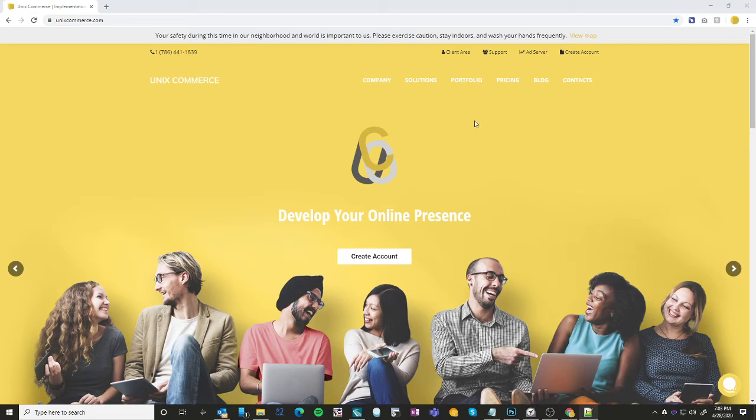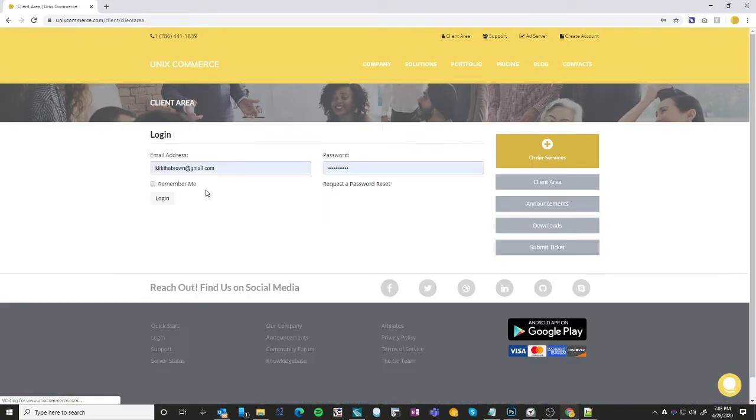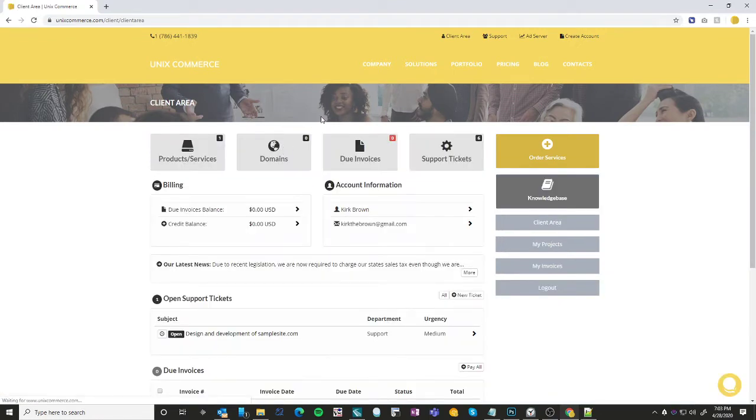All right, so we're on the website now. The first thing you want to do is go to Client Area. It's a link in the upper right-hand corner. To get to the Client Area, we go ahead and enter email and password and log in. And then on the right sidebar, you'll see My Projects. Go ahead and click there.